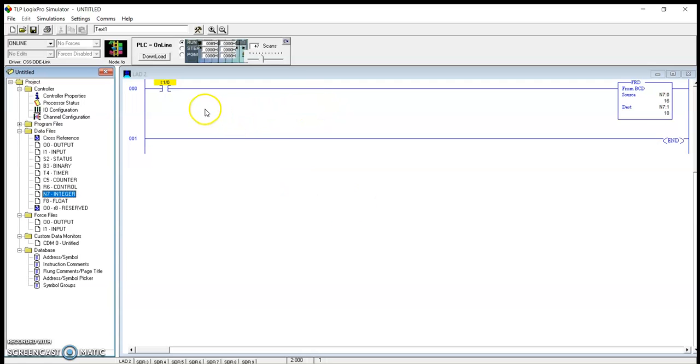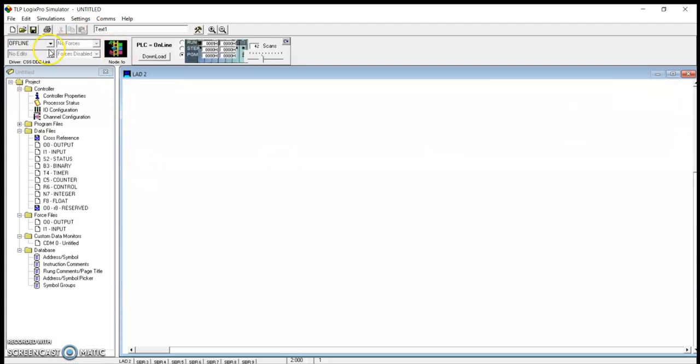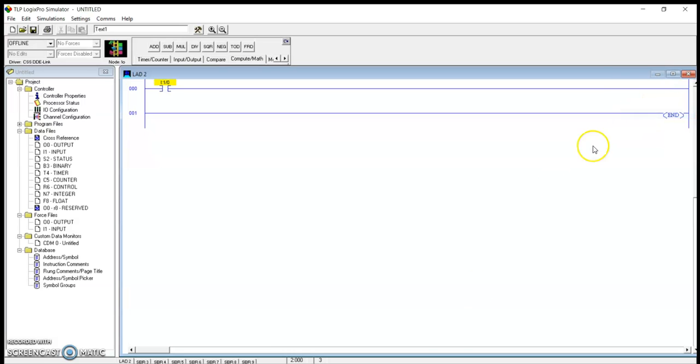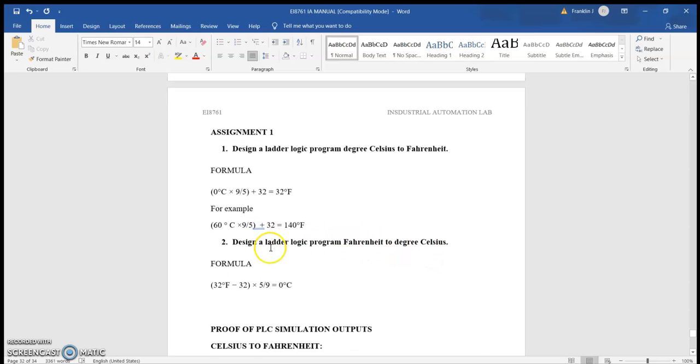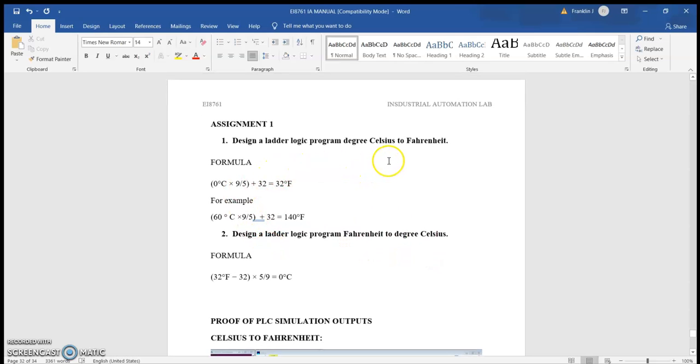So this is how it works. Now we will see examples for all these addition, subtraction, multiplication, division operations. We will see two examples, Celsius to Fahrenheit conversion and Fahrenheit to Celsius conversion. We'll see how to draw a ladder diagram for both. You all know the formula. Design a ladder logic diagram for degrees Celsius to Fahrenheit. The formula is: for 0 degrees centigrade, times 9 divided by 5 plus 32 equals 32 degrees Fahrenheit. So our input is in degrees centigrade.